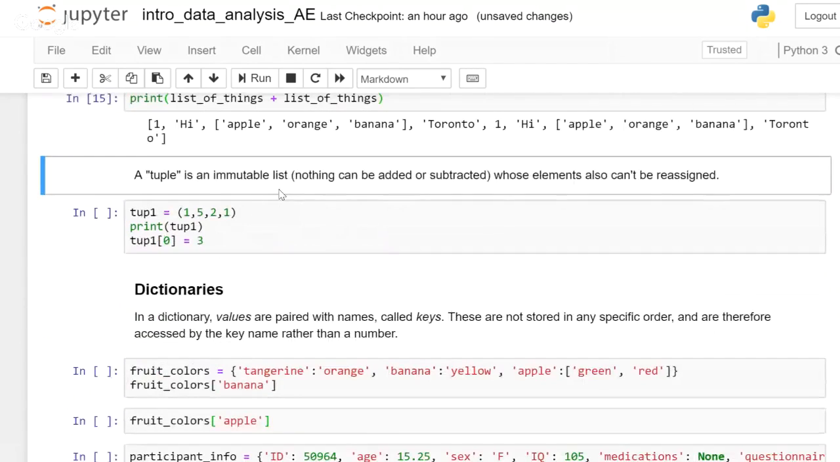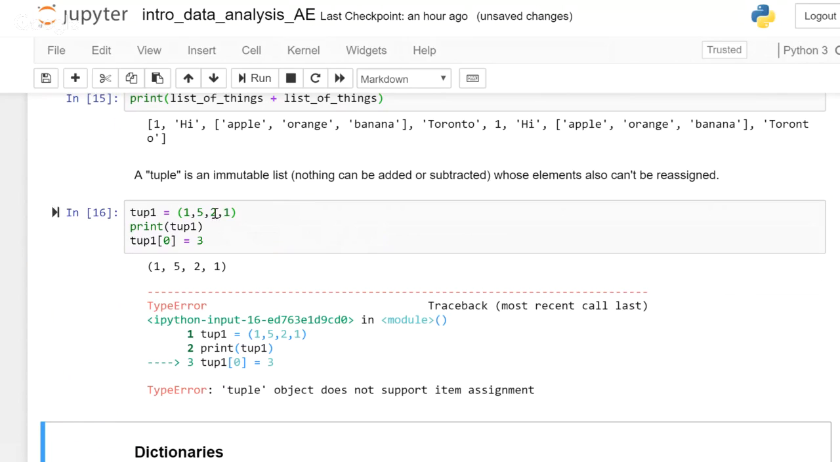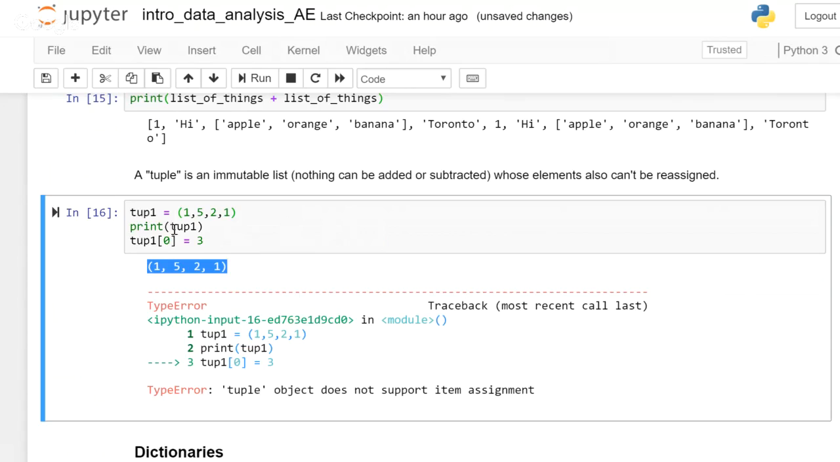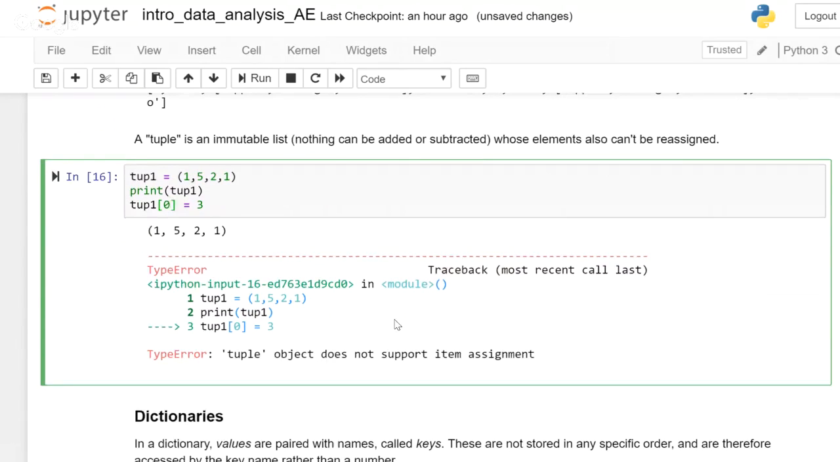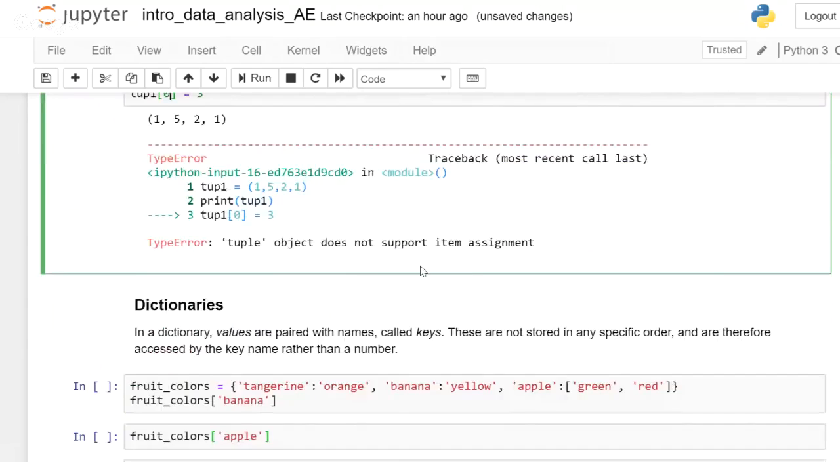And then we also have this object called a tuple, which is an immutable list, which means that you can't add or subtract anything to it, and you can't reassign elements. So for instance, we have this tuple here, we're printing it out, and we're trying to change this first value 1 to a 3, and it's not letting us because one of the properties of tuples is you cannot change their elements.